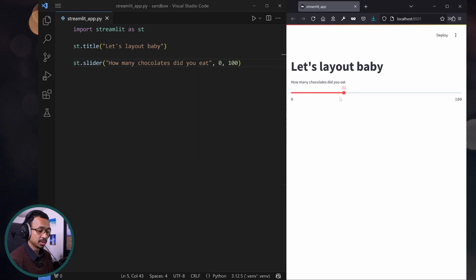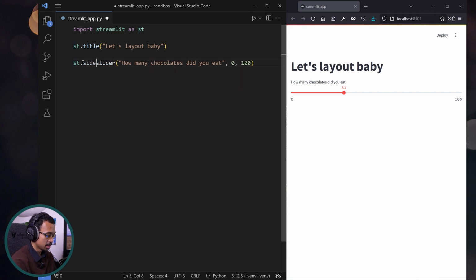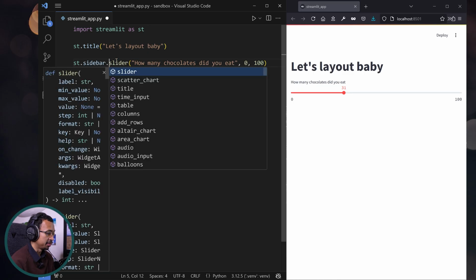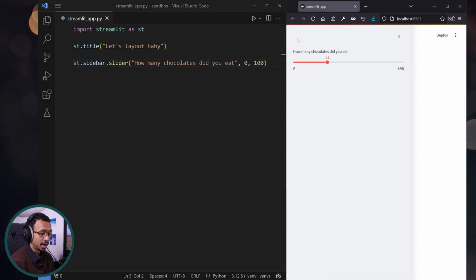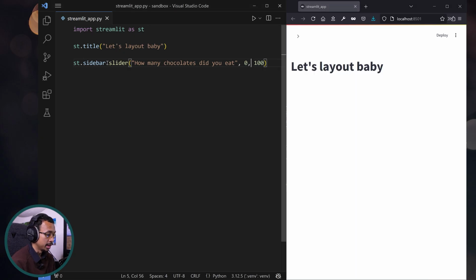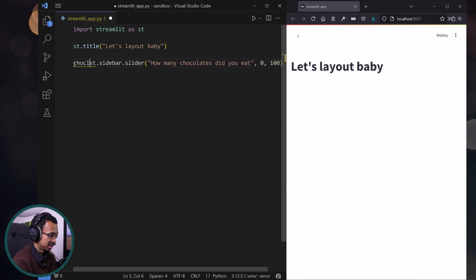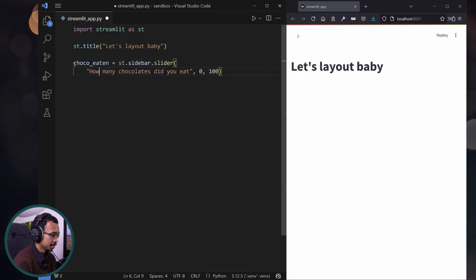And remember, this in a previous day was hidden in the sidebar. And the way we did this is by adding the sidebar container between the name of the slider and the st namespace. And now we got a new sidebar with how many chocolates did you eat. And you can edit this, and you can still store this in the choco_eaten variable. There you go. How many chocolates did you eat between 0 and 100?